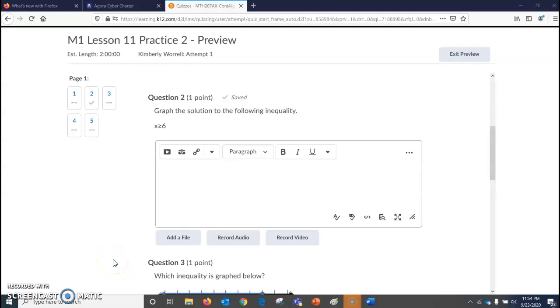This is a short video to show you how to graph a solution set using a number line, capturing the image, and then inserting it into a written response. So if you're asked to graph something on the number line, you can do that. I'm going to show you how you can do that.